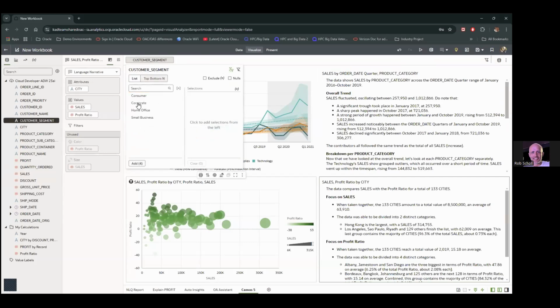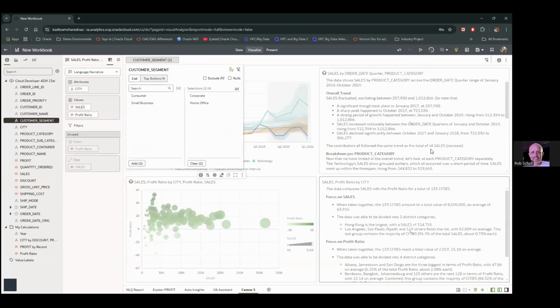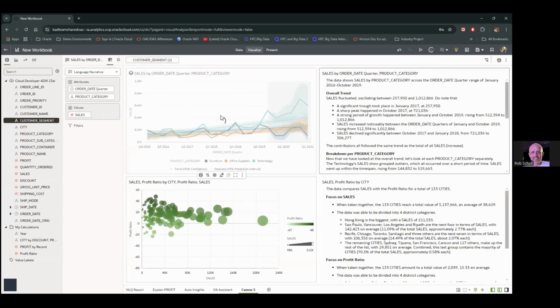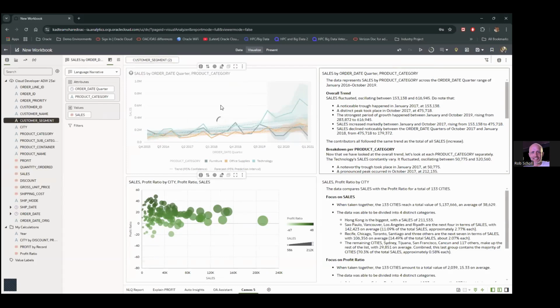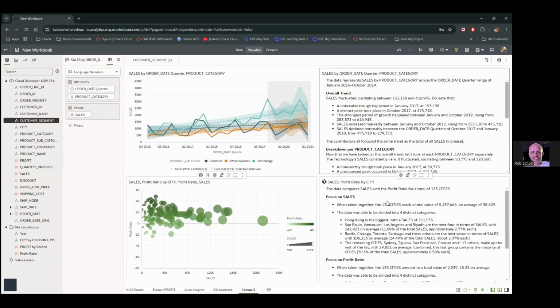So if I were to focus maybe our sales on corporate and home office, you can see that not only are visualizations being changed, including our trend and forecast, but our natural language is also adjusting. So this is something that is dynamic and built into Oracle Analytics, utilizing that underlying augmentation that we have within OAC. I do make a call out to the dynamics.